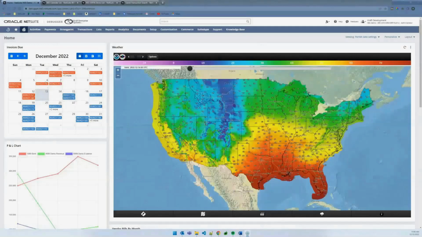Our next feature is the KES iframe portlet. What this allows you to do is embed either a NetSuite page or any other external page into your dashboard. And this one here I picked out is nice and colorful. It's a temperature map of the United States. We can see we got some cold areas. Looks like we should all be hanging out in Miami right now because it is much warmer.